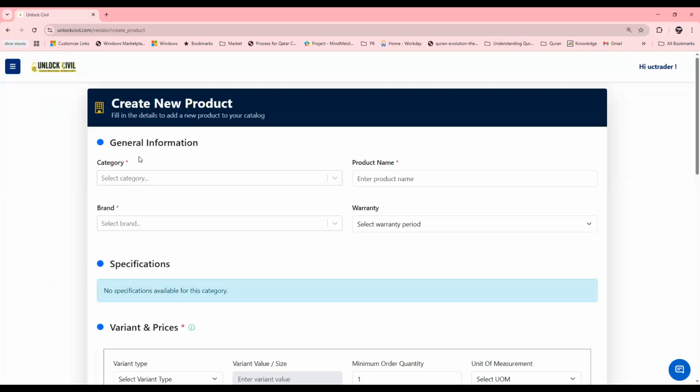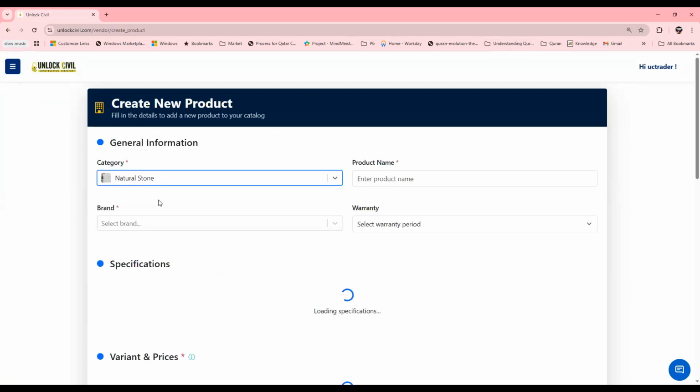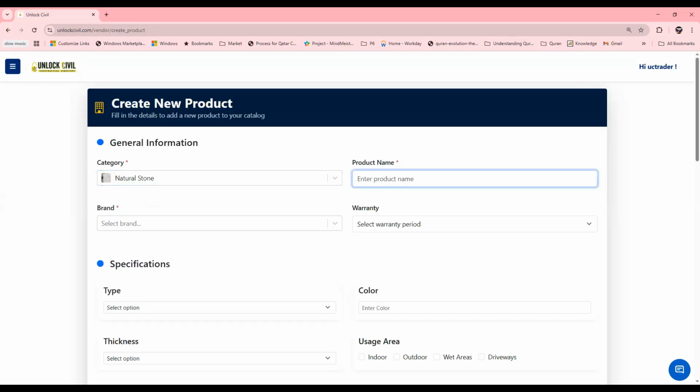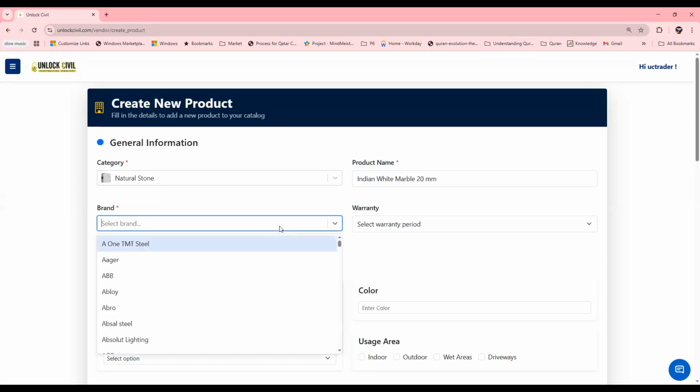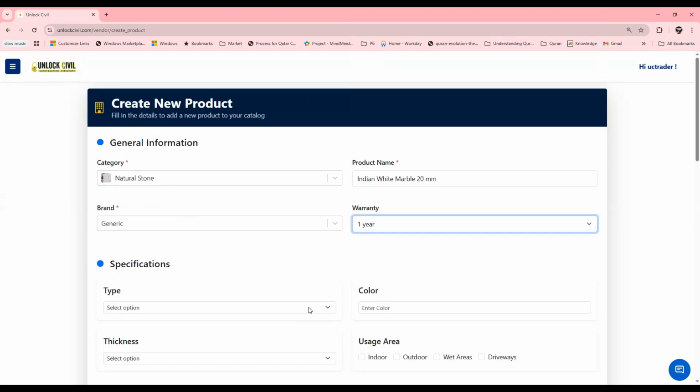Click on the category section and select your category, Natural Stone. Enter the product name, Indian White Marble, 20 mm. Choose your brand. You can type in or scroll down. If you don't happen to find your brand, type in generic and choose the warranty period of your product. That's 1 year.